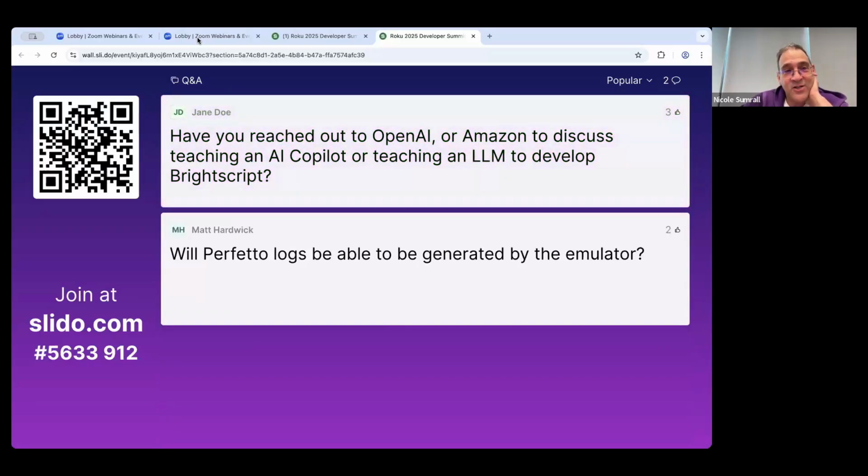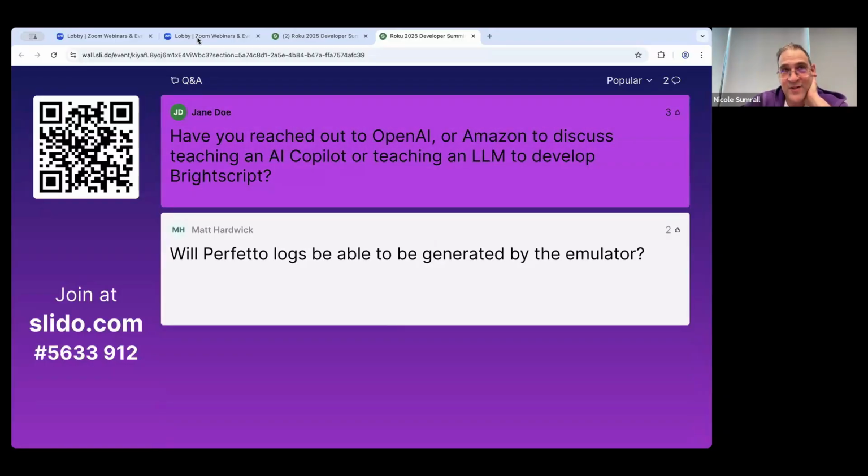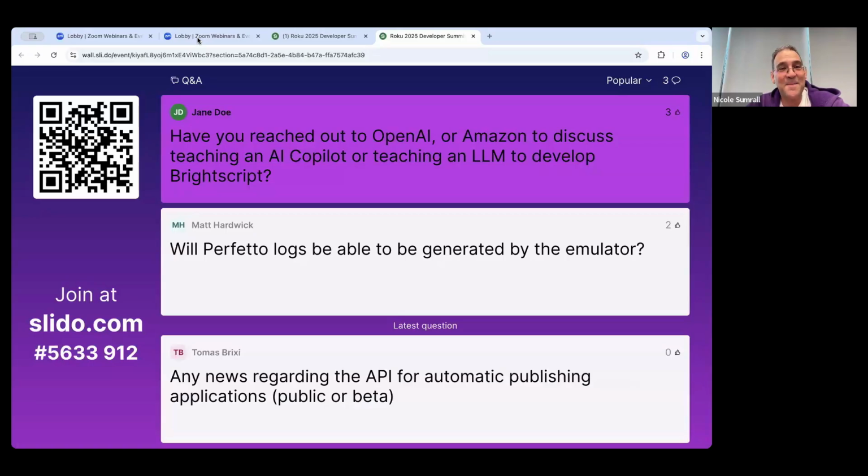Okay, next question. And it took 50 minutes into the Dev Summit to get our first AI-related question. Have you reached out to OpenAI or Amazon to discuss teaching an AI copilot or an LLM to develop BrightScript? Not that I know of. I know that there are LLMs that can do BrightScript, and we are looking at them, but I can't talk about whether we've talked to other companies about it. All right.